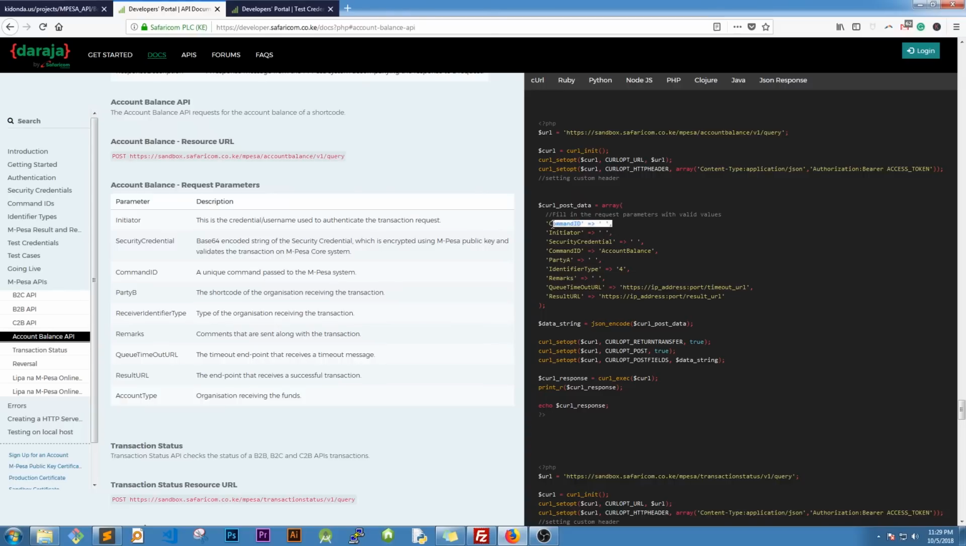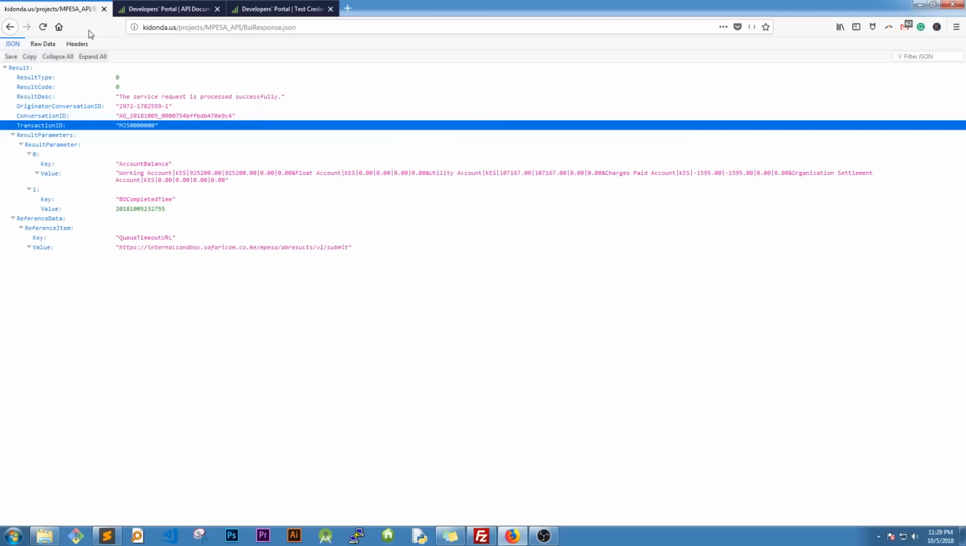If you happen to do the same with this error, probably in this one it will turn to be an error and you will have a result code of another number here. Yeah, so as long as it's 0, it's okay, and this is a success request.